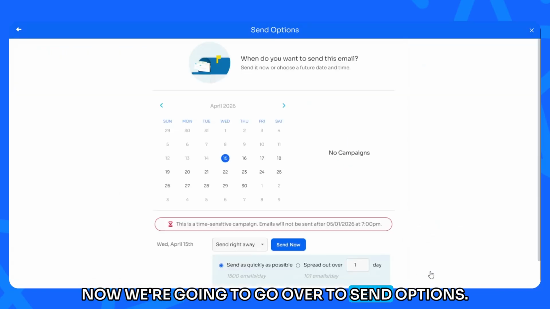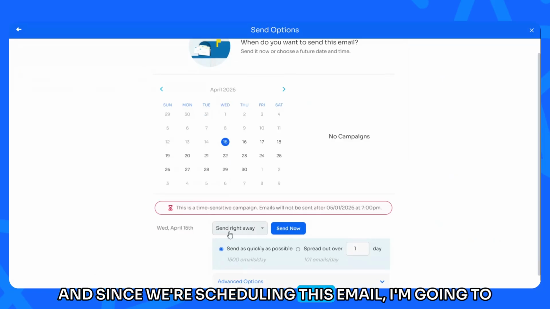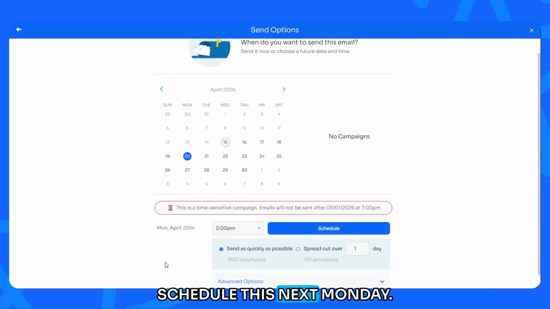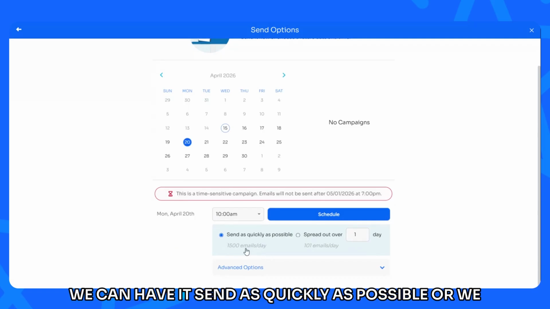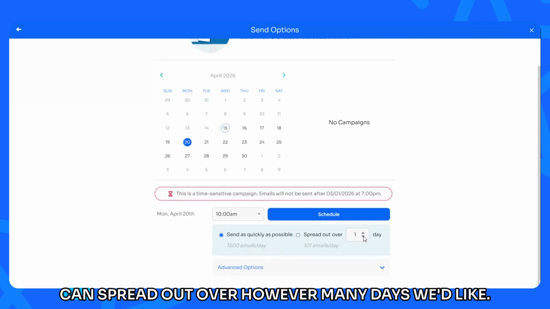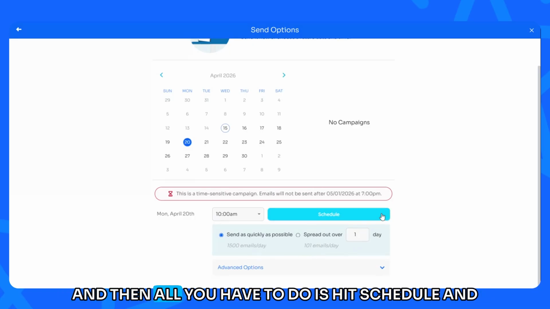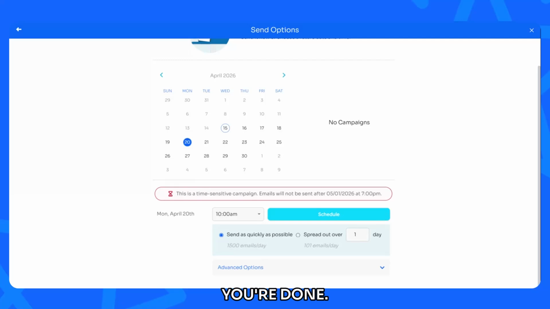Now we're going to go over to send options. And since we're scheduling this email, I'm going to schedule this next Monday. Just select 10 a.m. We can have it send as quickly as possible, or we can spread out over however many days we'd like. And then all you have to do is hit schedule and you're done.